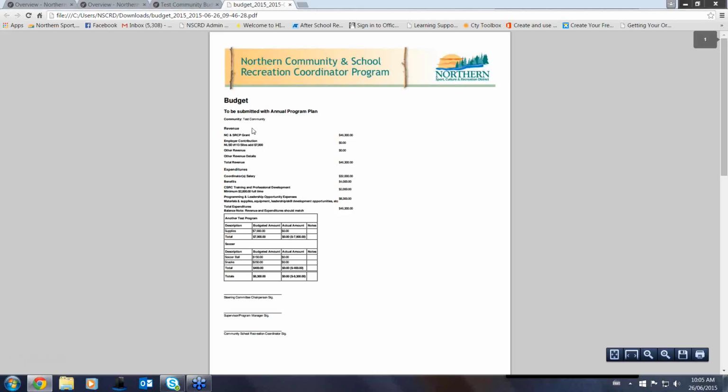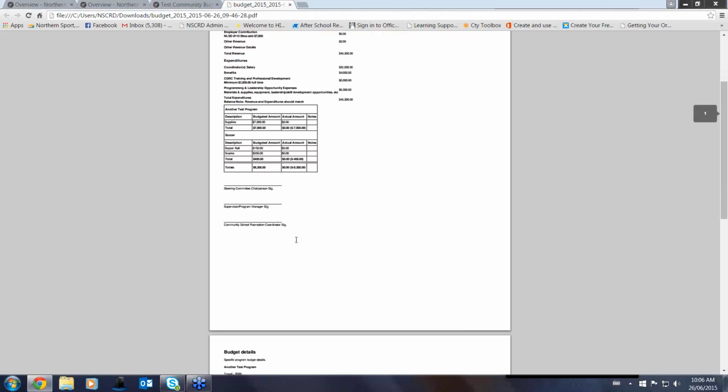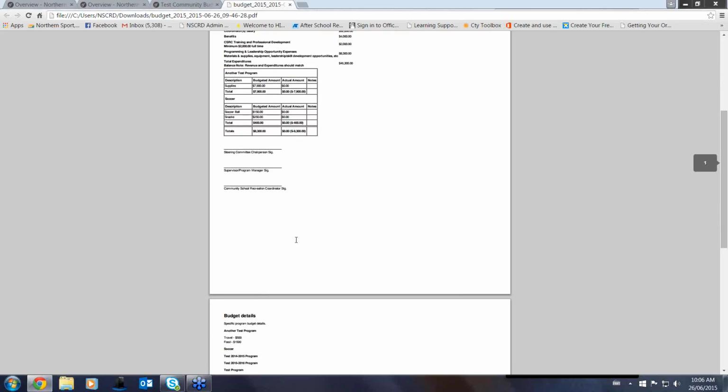So it will show your community name, it'll show your total amount of revenues and the information you entered there. It'll show you your total amount for expenditures, including your programming supplies. And then it will also show you your table there of what programs you have budgeted those program supplies for. And it'll show you kind of that running total of budgeted and actual.